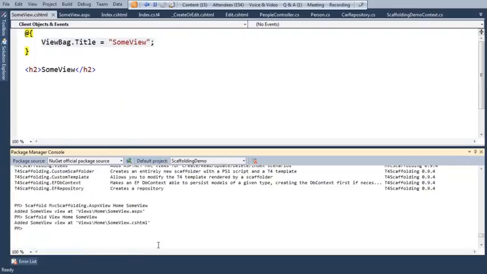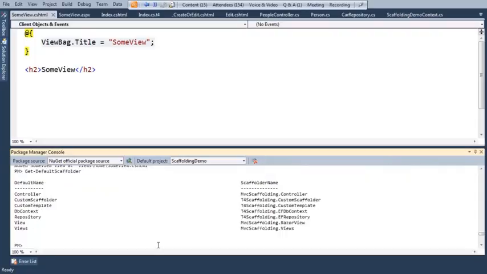And I can explain that if I run a command called getDefaultScaffolder. What this illustrates is that there is a concept called defaults, and a default is just a shortcut name that resolves into a long name for a scaffolder. So currently the name view resolves to MVC scaffolding razor view, which means that saying scaffold view is the same as saying scaffold MVCScaffolding.RazorView.